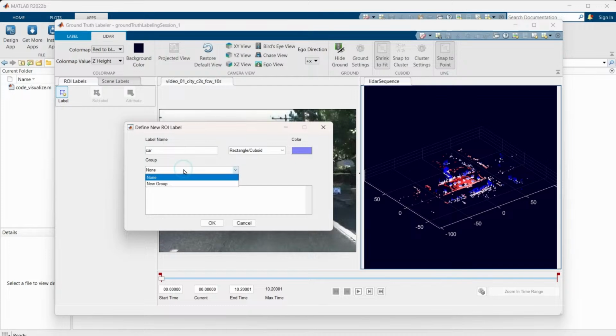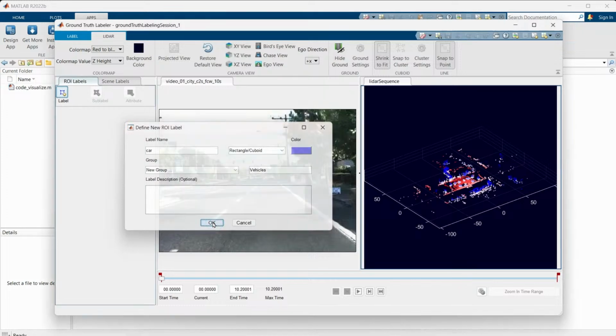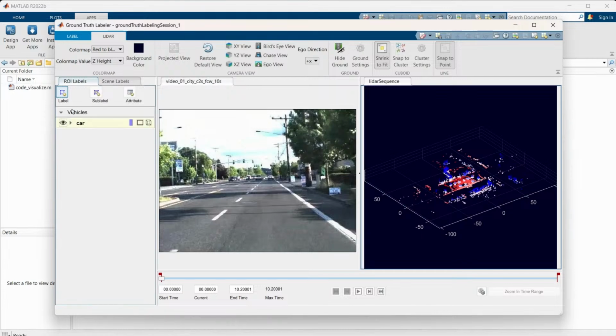Go to group. In this group, from the group list, select the new group and name the group vehicles. So I am going to name this one vehicles. Once you click OK, the vehicles group name appears on the ROI labels tab with the label car under it. Here you can see, this is the group and this is the car label.